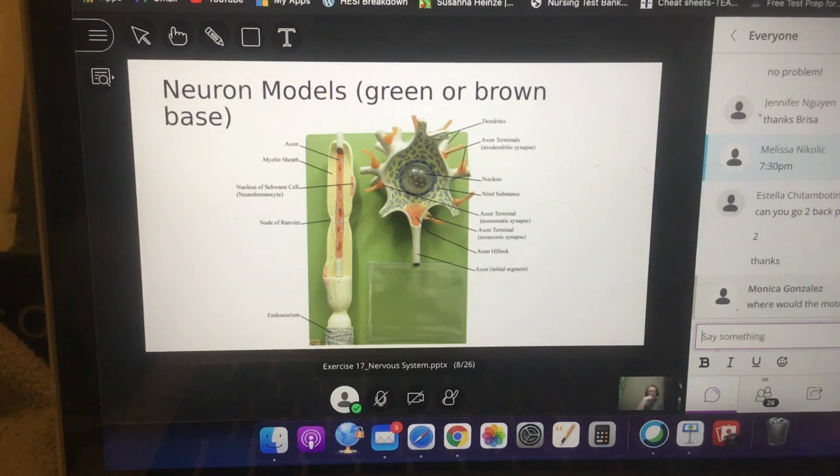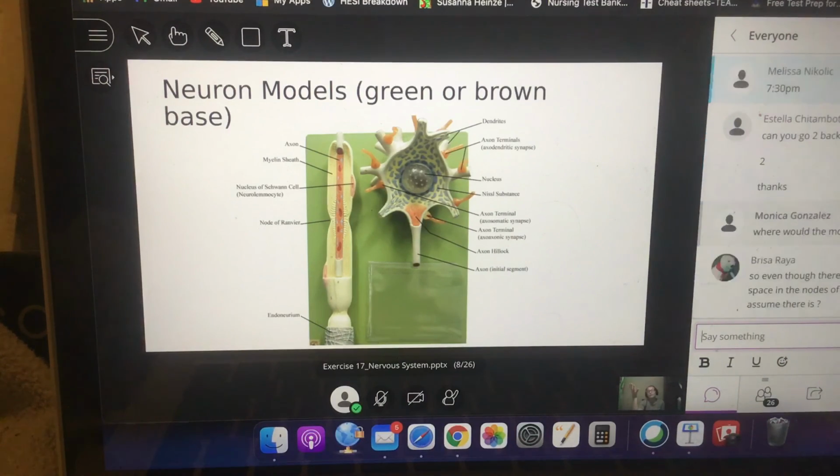Where would the motor end plate be? So in this one, it's tricky because there is no motor end plate. You're welcome. Now, why is there no motor end plate? Because there's no muscle.